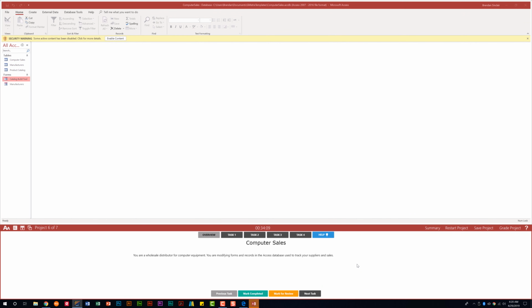We're on project 6 called computer sales. Task 1 asks us to go to the catalog build form and configure all the print margins to 0.5. It tells us to save and close the catalog build tool form. Before we begin, if this is on your screen, enable content, let's go ahead and do that.